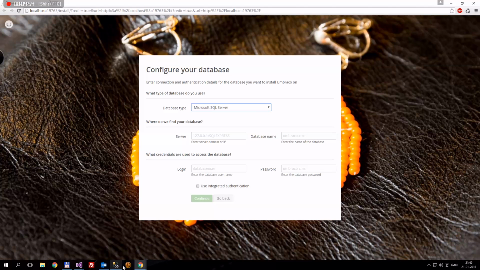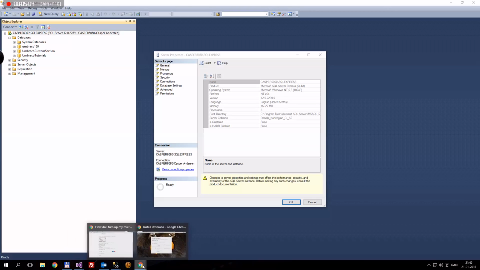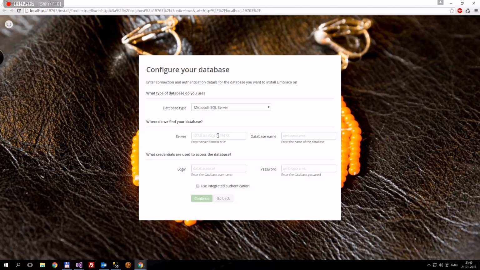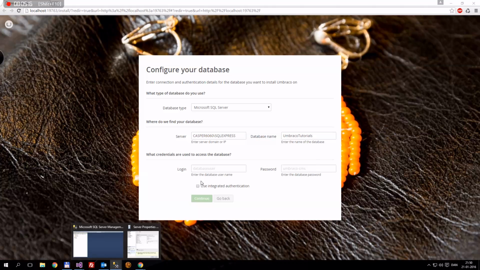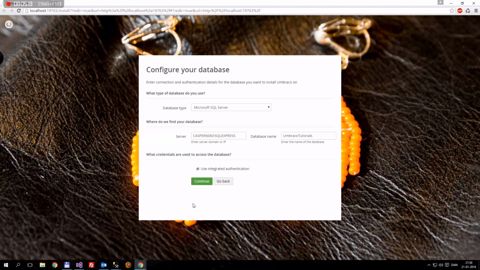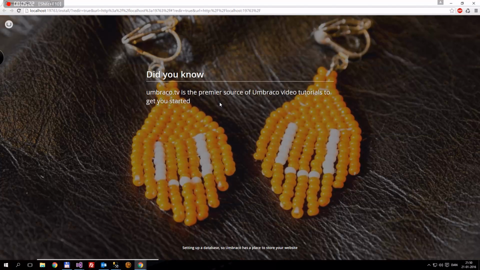SQL Server. Of course, we're going to go down here, right click, properties, grab the server name. If I could hit it. There we go. Where do we have it? There we go. So the server, the database name was Umbraco Tutorial. I think it was plural. So let's just see here. Umbraco Tutorials. There we go. And we're going to use the integrated authentication. Super. We're just going to install our starter website for now.